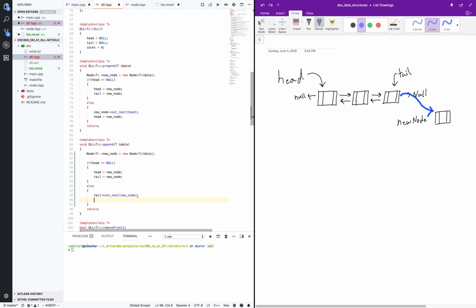After that, we go ahead and move tail to point at that new node that we just added, right? So to do that, we would do tail equals new node. All right, so now we have that next link put in there as well.